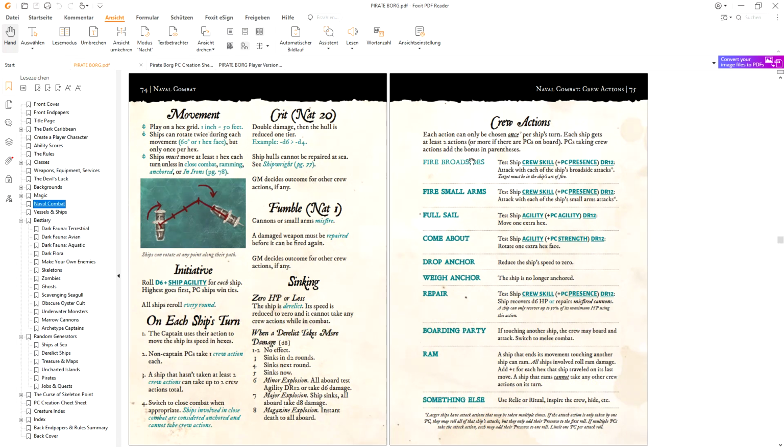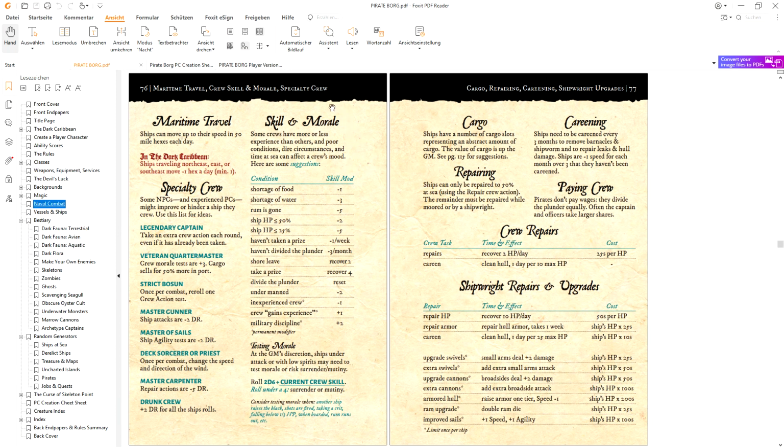Crew actions include firing the broadside, firing the small arms, full sails so they can move an extra hex, come about to rotate 1 extra hex, drop anchor to reduce the ship's speed to 0, weigh anchor so the ship is no longer anchored, and repair the ship. Touching another ship, you can do a boarding party. If the ship ends its movement touching another ship, it can ram that ship. There's some more rules for travel, special skills, cargo repairing, ship repairs and ship upgrades.